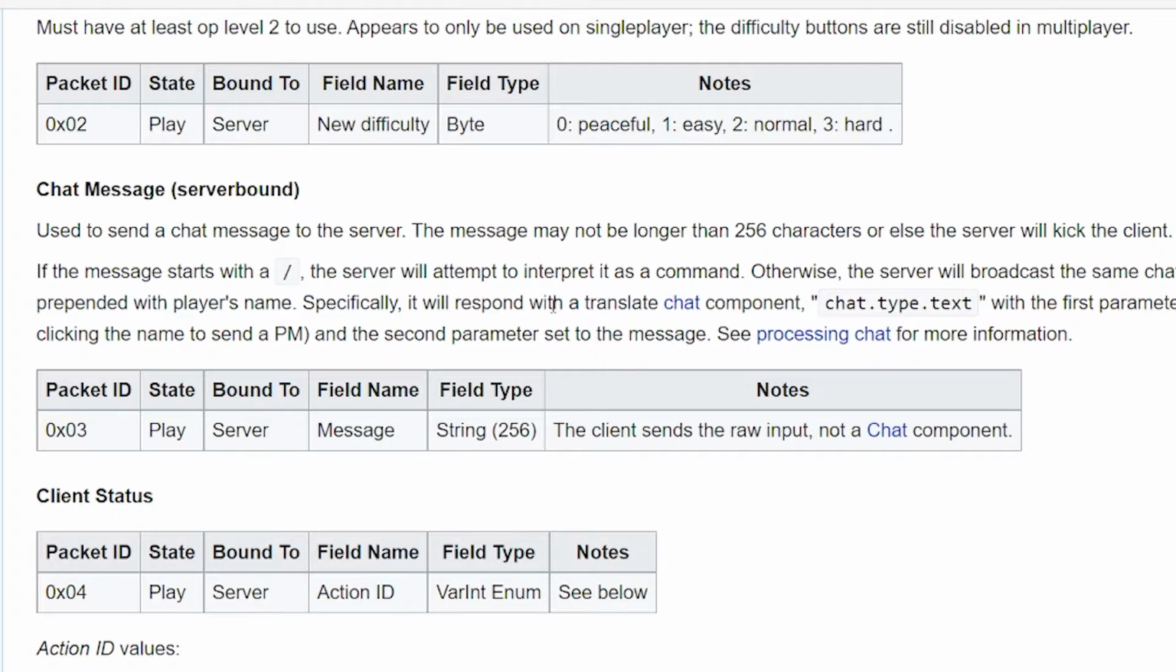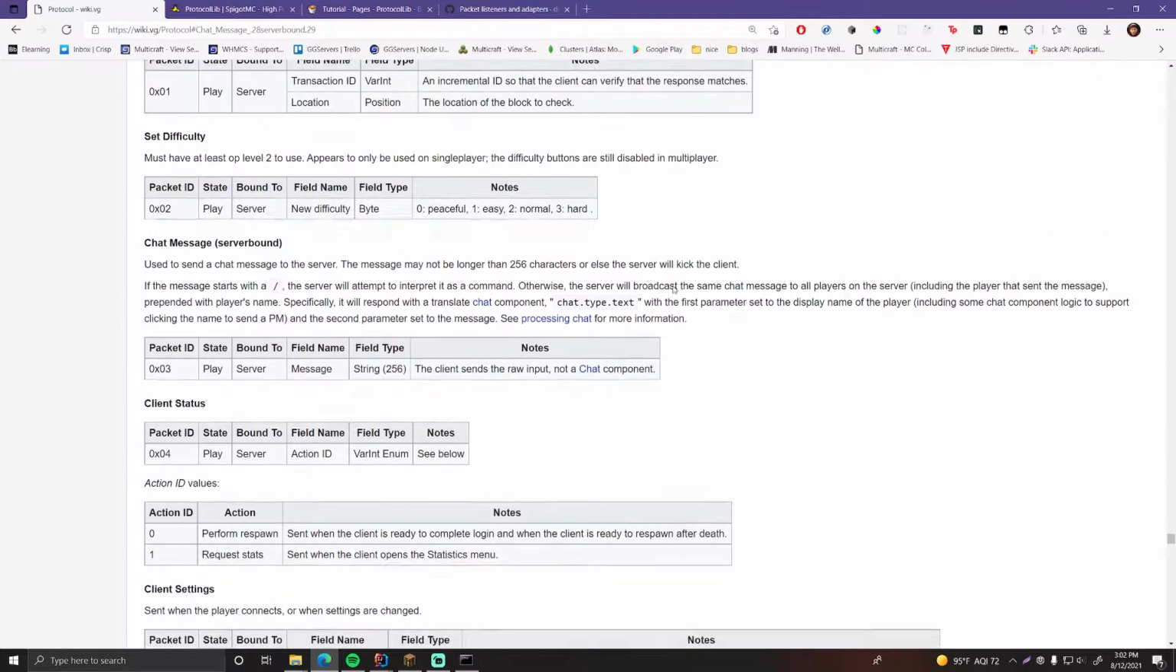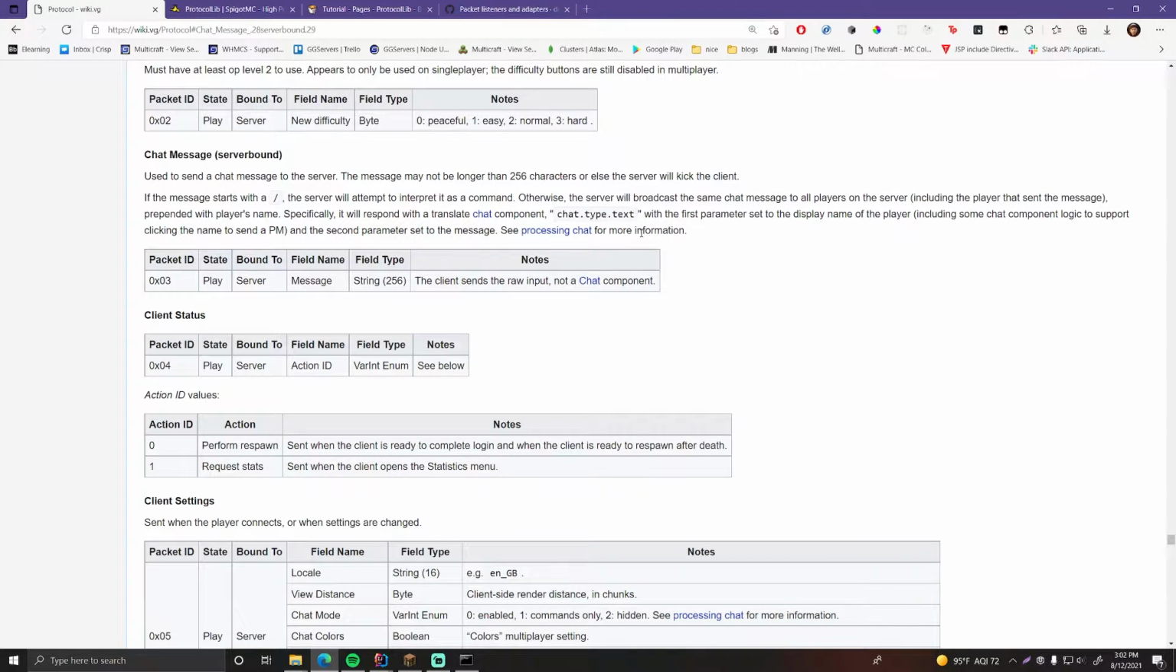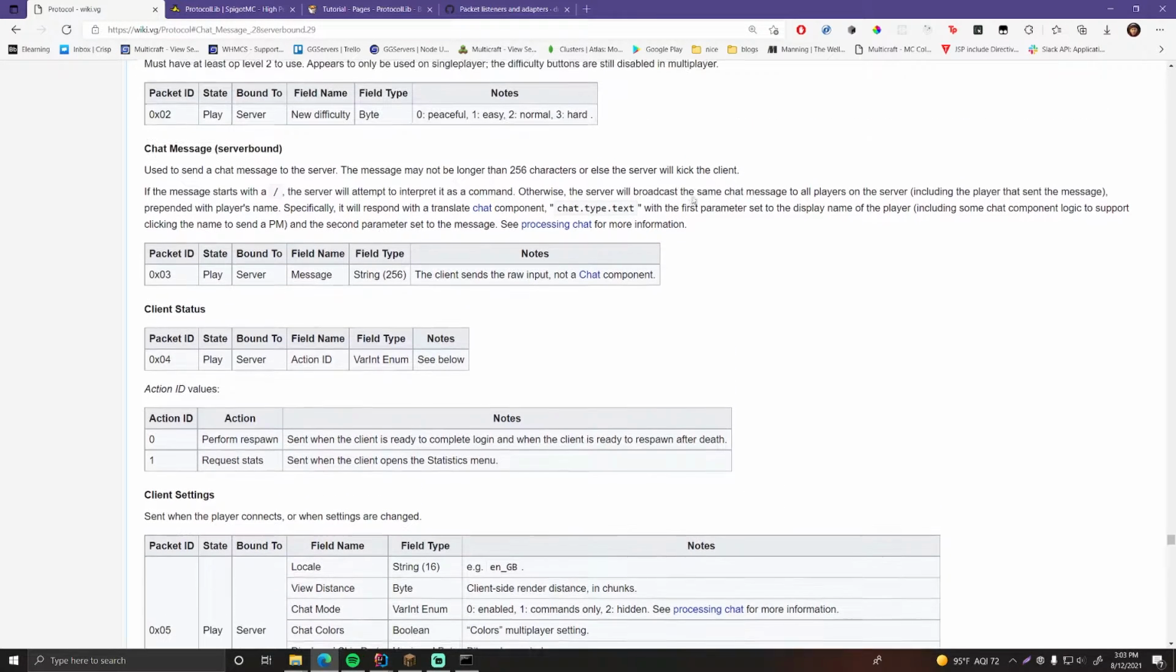So that's the information about the chat packet, and the information you can grab from it is obviously the message, which is a string with a limit of 256 characters. The note says the client sends the raw input, not a chat component. Okay, cool. So that's the basics of a chat packet. What we want to do is cancel the packet so that we can prevent players from being able to talk on the server. Essentially, if you want to make some sort of muting plugin, this is one way you could do it. You could just cancel the packet from ever being received on the server. So that's one way to stop other players from seeing what you type.